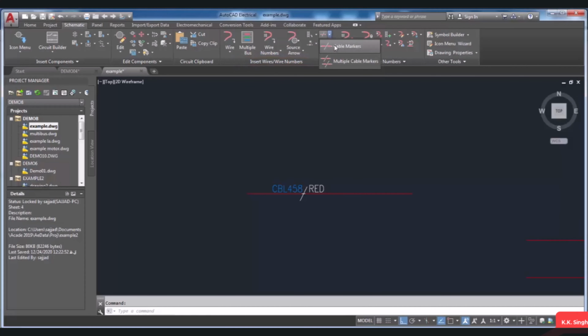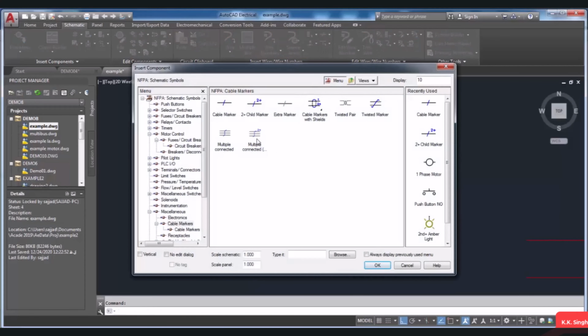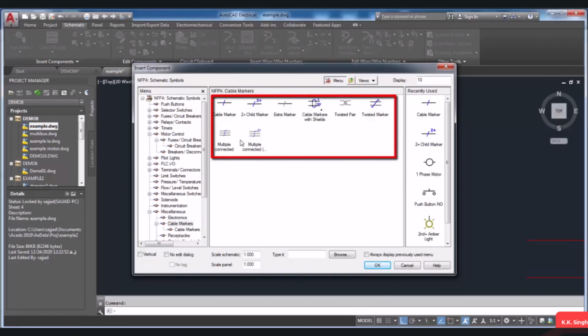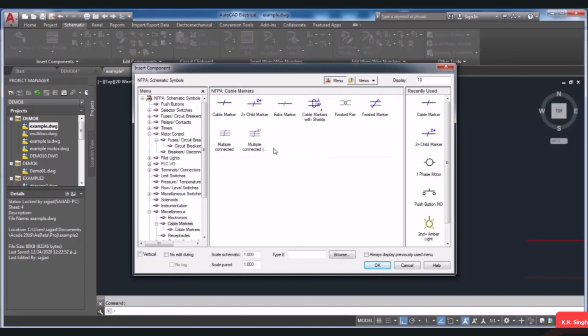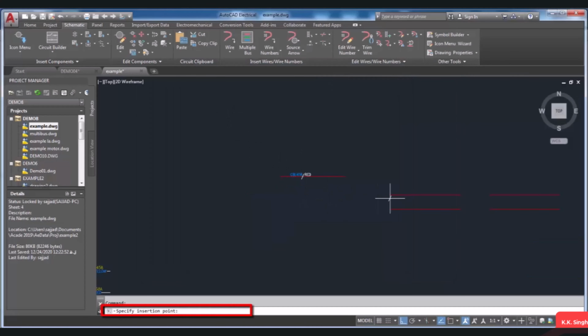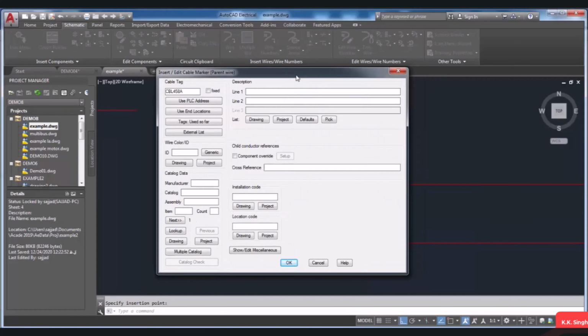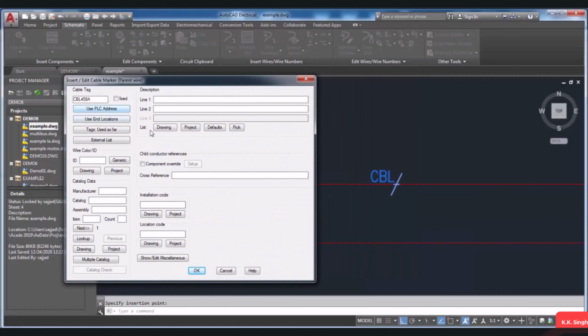The Insert Component dialog box will be shown in the cable markers area. There are several predefined blocks that you can select. Then in the command line you will be requested to specify the insertion point for the cable marker. Click on the desired point, the Edit Cable Marker dialog box will be displayed, and in the cable tag area, you have to enter a tag for the cable.